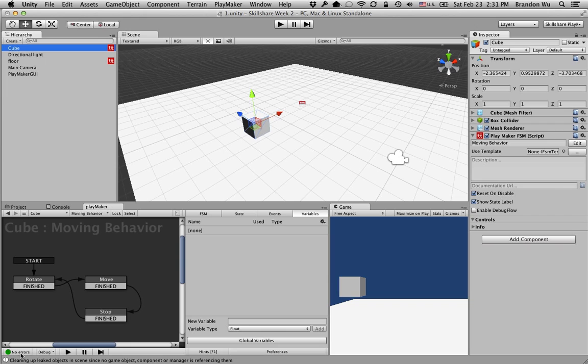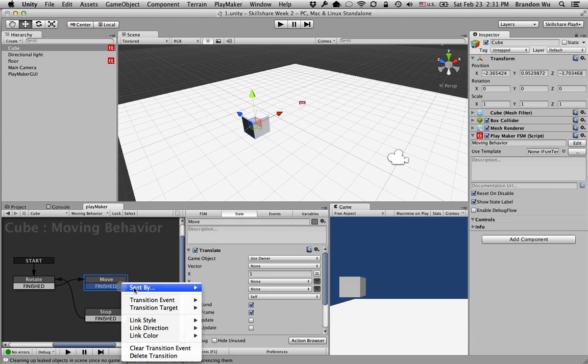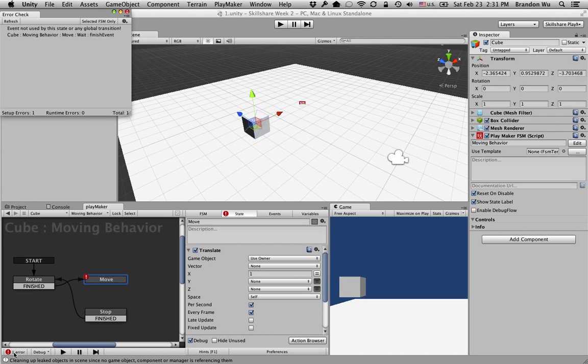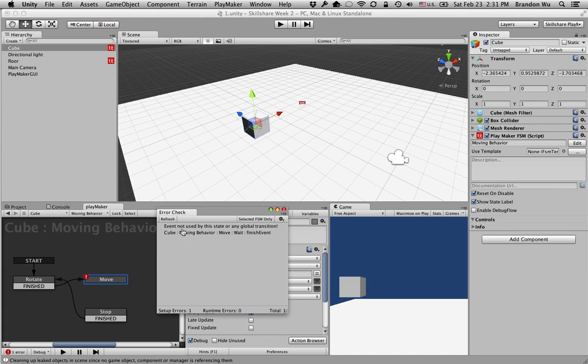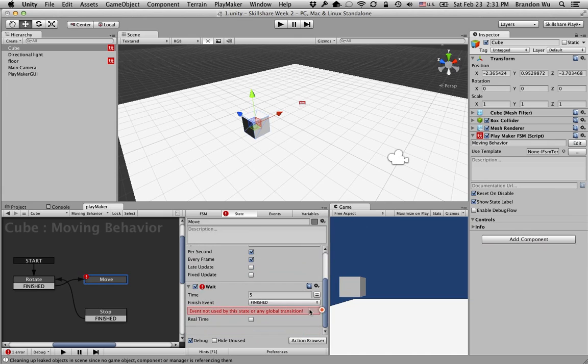And then down here, if there is an error, let's say let me delete this transition. Now there is an error, this exclamation mark. This notification shows you that there's a problem here. You can click on it, or double click on it. You have this pop-up window, error check. It will say event not used by the state or any global transitions. What that means is, scroll down.